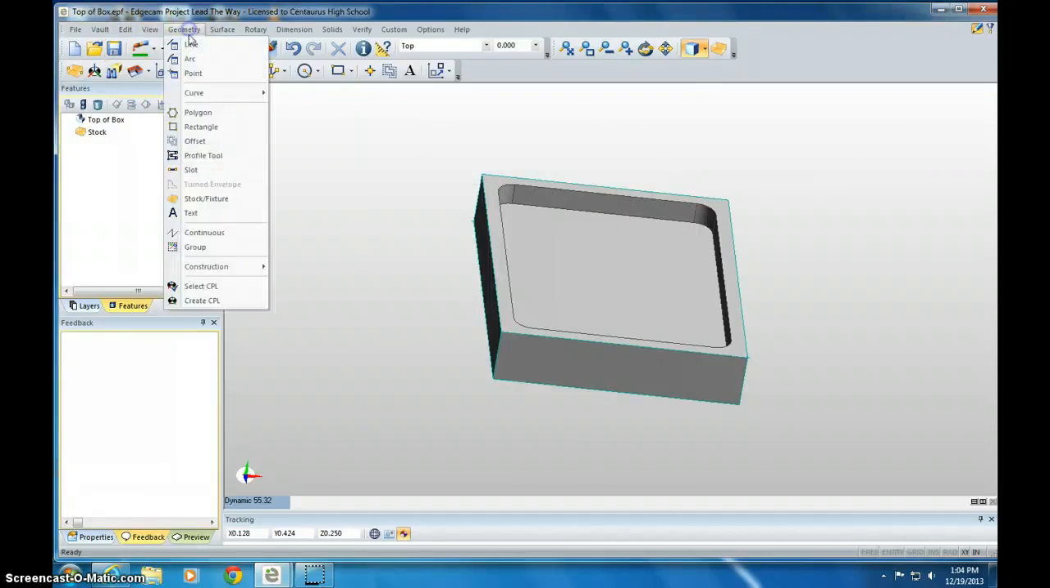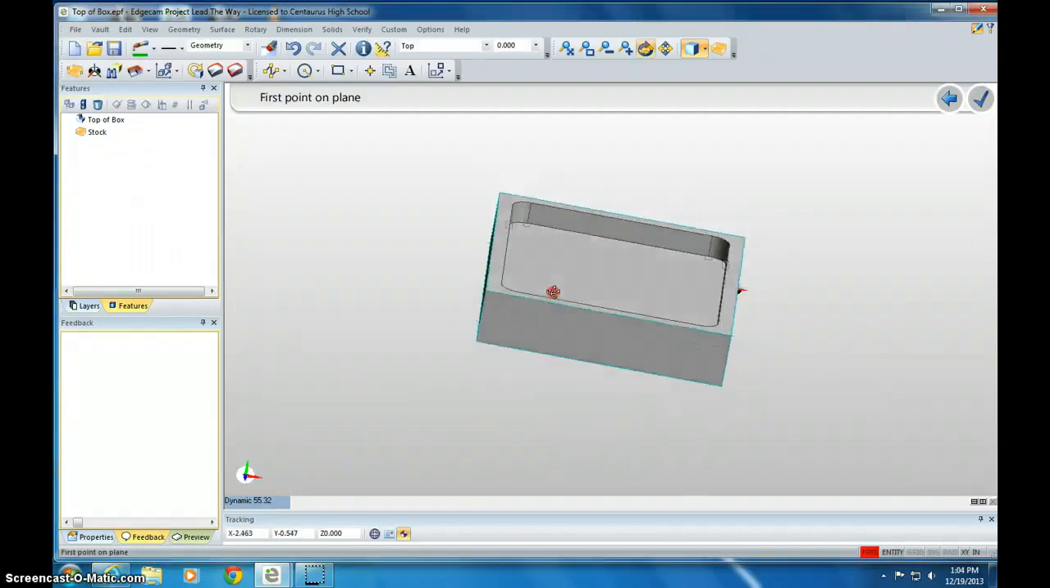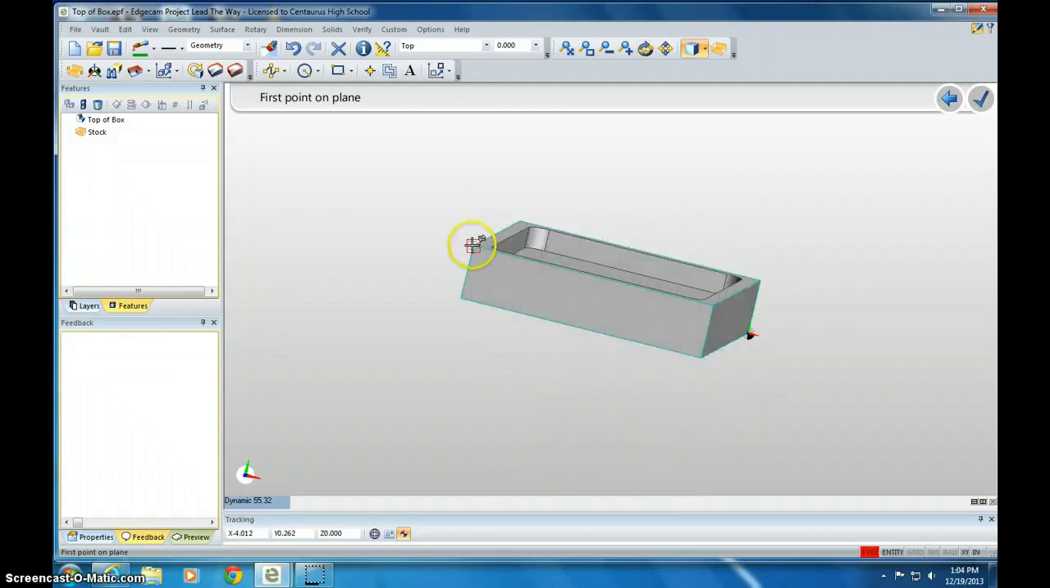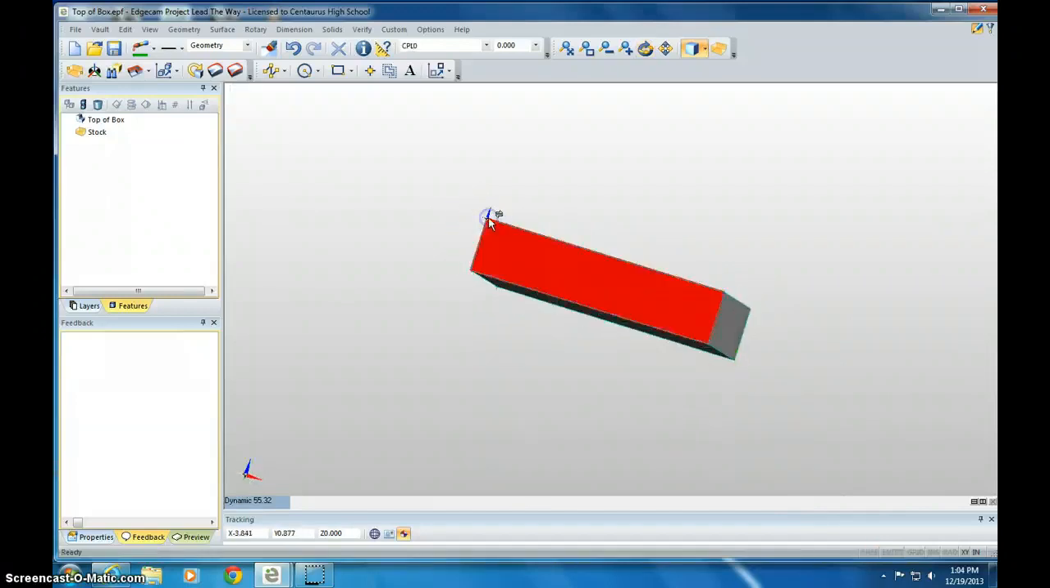And then we go to Geometry, Create CPL. This is the same thing we did in the other one. Click Origin through 3 points. Click OK. I got to rotate it around so I can see just this corner. There we go. Just this corner. Then the back left one, and then the front again.